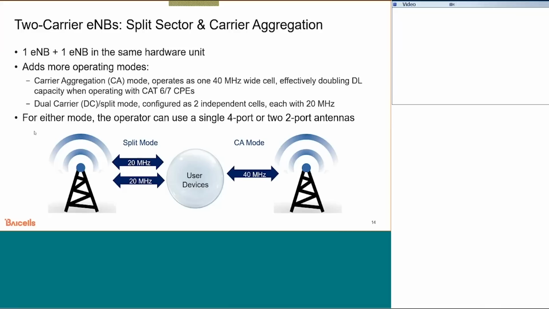We do mention Cat4. Do we support higher carrier aggregation categories? We have Cat6, and we're currently testing Cat15 UEs in our office right now.